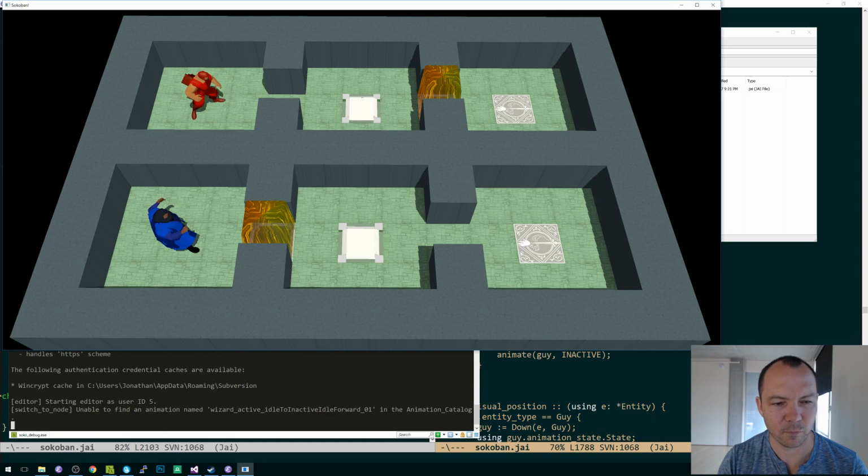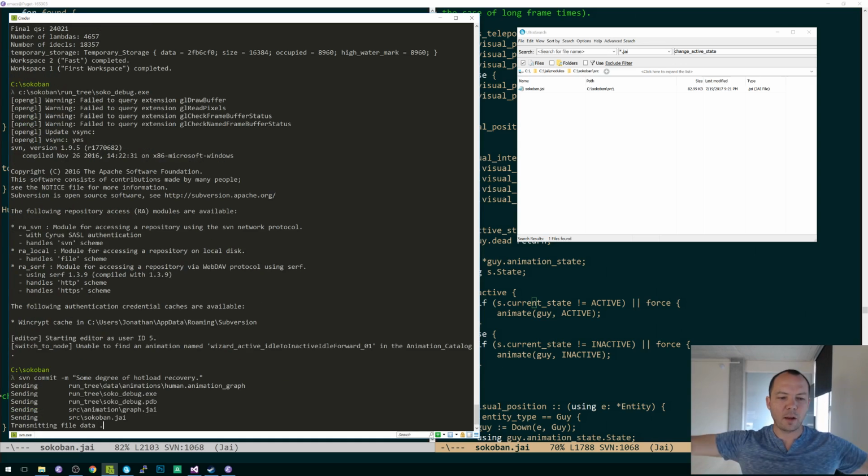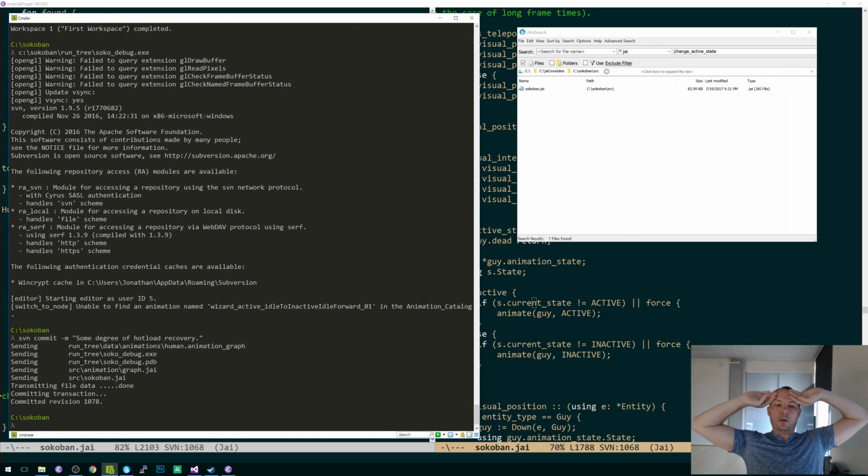All right. Some degree of hot load recovery. Now, that's not enough hot load recovery. So what I want to do is store the guy's state name. Oh, this is going to suck. We're going to do this only in developer mode.